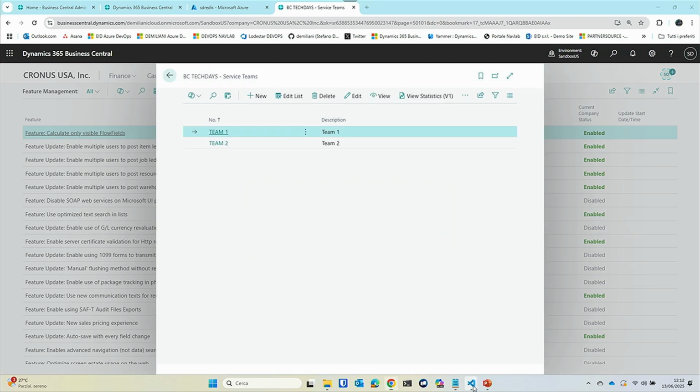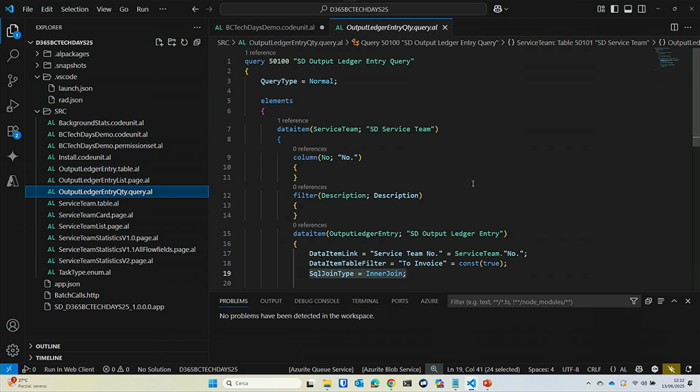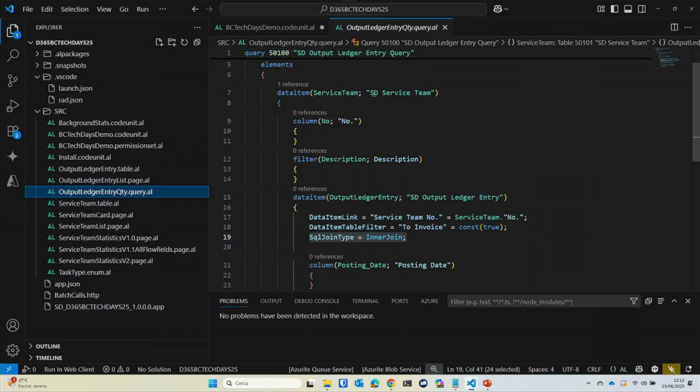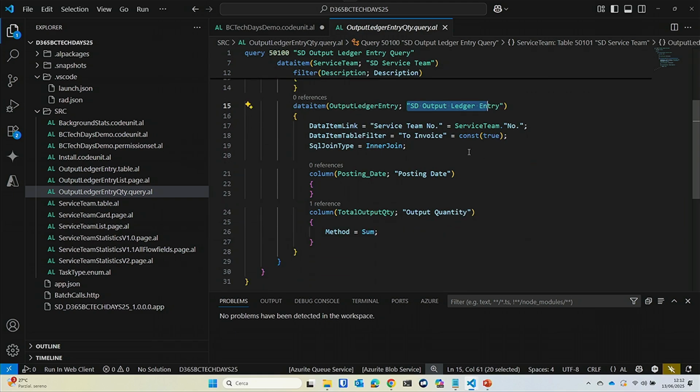I have refactored this loop simply by using a query object. So here I have my query object that does exactly the same. It starts from this table, and from this table goes into the ledger entry table and sums the quantity. Very easy.